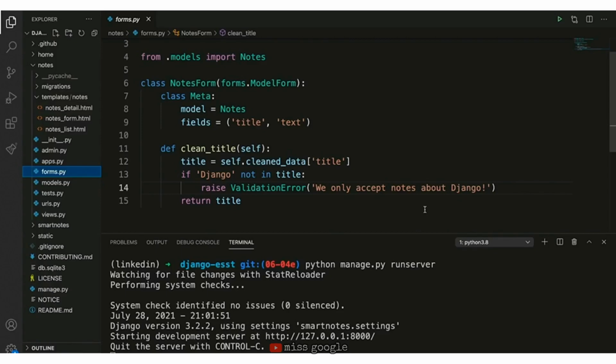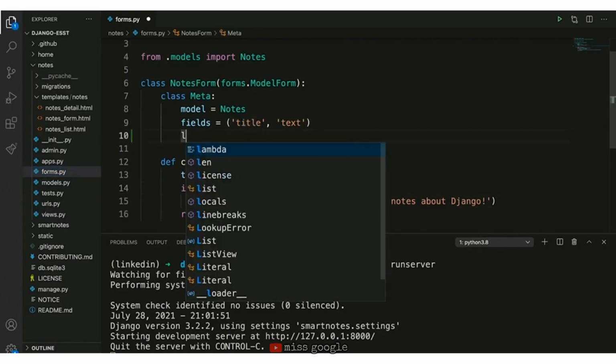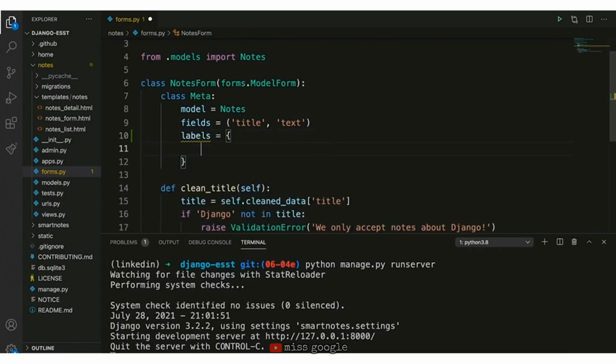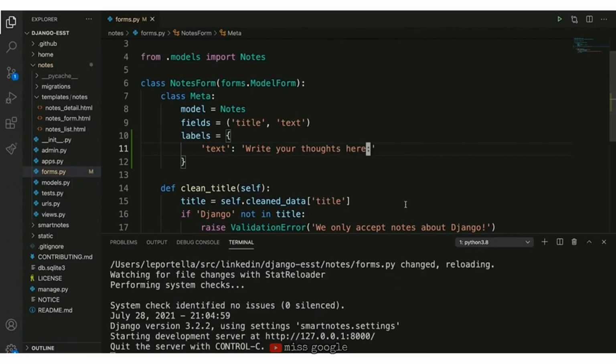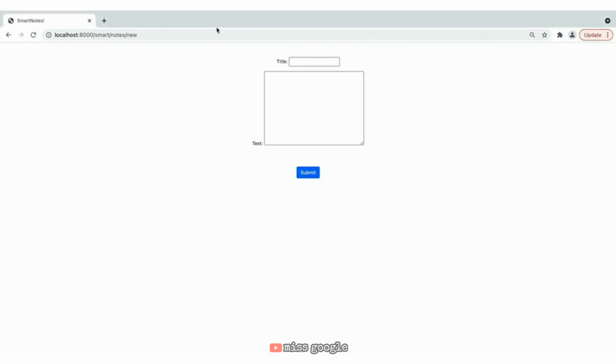First, let's say that we want to change the labels of our form. Title and text are the words we use on the backend, but that doesn't mean that it looks so good for our users. What we can do is on the class meta, add a field called labels, and in here let's add text. It's gonna be write your thoughts here. Let's save this. Now if we go back and refresh this, as you can see, we are controlling the UX directly from our backend.